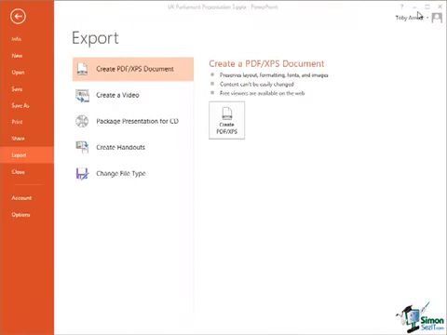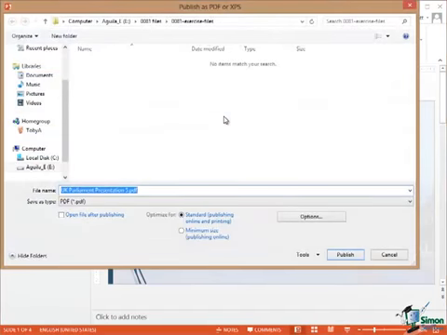Now note that this option also includes the option of generating an XPS document, which is the Microsoft equivalent of the PDF format. So that's another option you may find useful as well. But let's suppose I'm going to save the current presentation in PDF format. I click on that button, Create PDF/XPS. And it takes me into that Save As dialog.